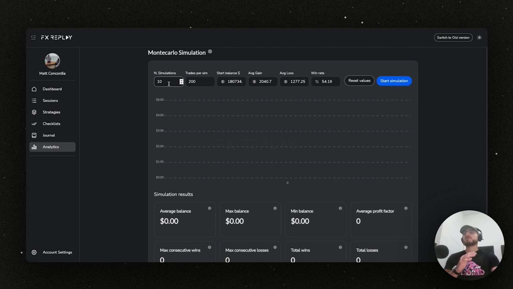And it's going to predict your equity curve based off of the probabilities of your trade. So you can see that the probabilities of my trade are going to be based off of the fact that I have a 54% win rate, that my average gain is this and my average loss is this. And then it's going to compute that and show me simulations.